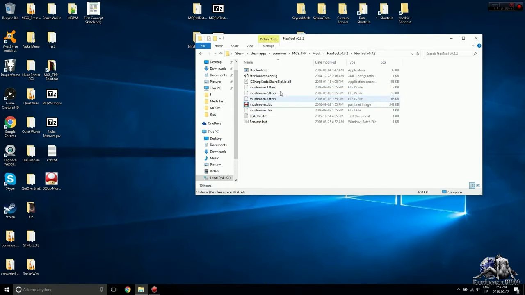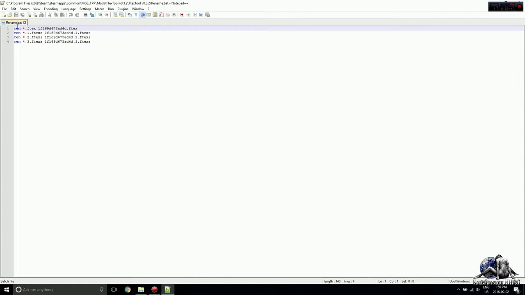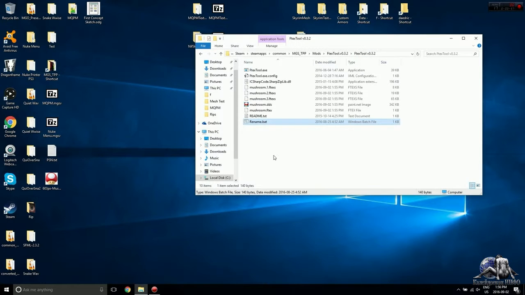And now we need to rename these all to a specific name. I've written a little batch script here that does it. Pretty simple. Rename everything .ftext to this .ftext, .1, so on, so on. I'll include a link to download that. Alright, so I'm just going to run my batch script, and there we go. It renames all of the ftex and ftexs files to the correct name.